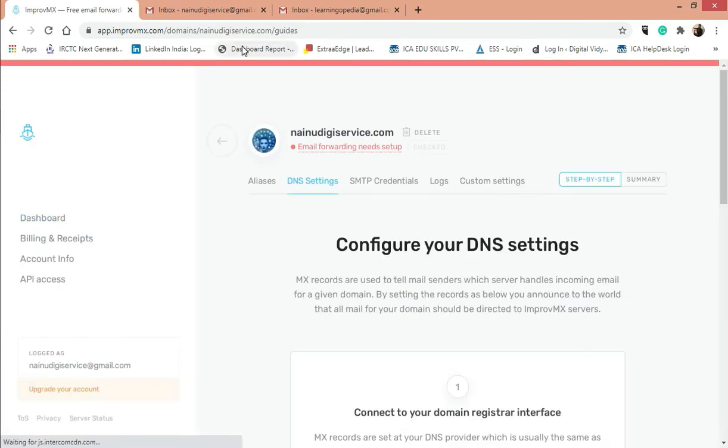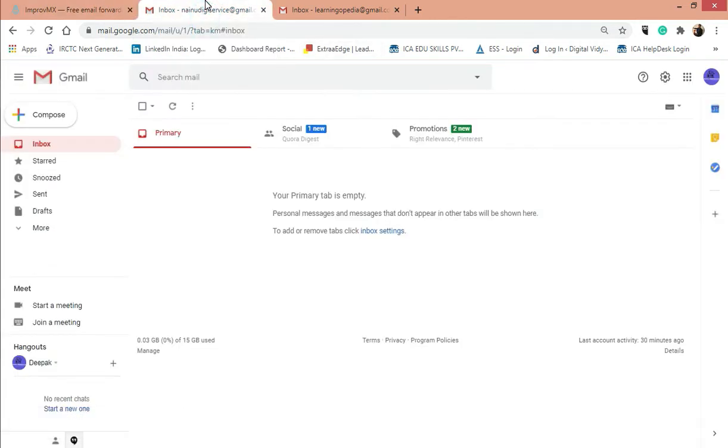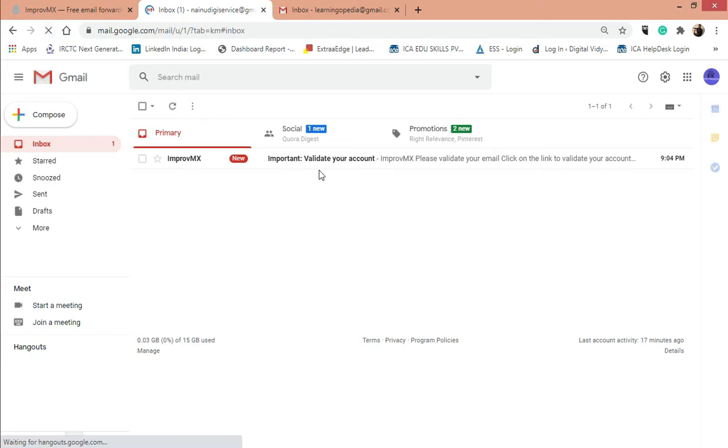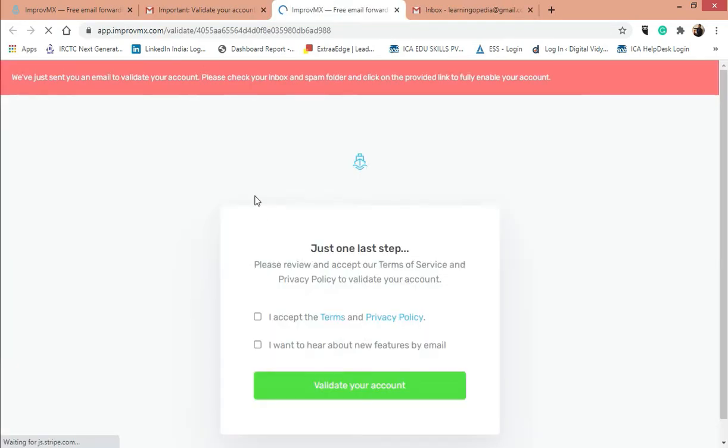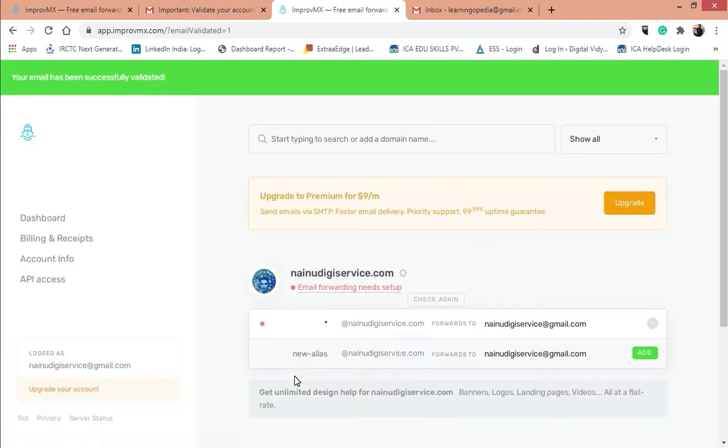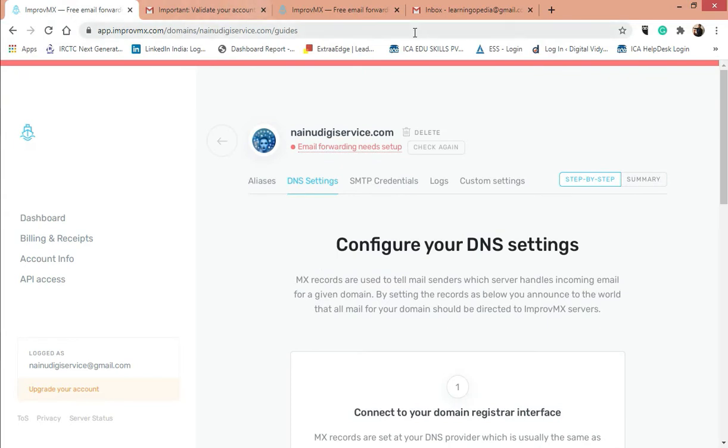Now it will send you a confirmation mail. Open your email ID, refresh the page. And here is the mail which you have to confirm. Click on this provided link. A new window will appear. Click on I accept the terms and click validate your account. Now your account is validated. Go to the first window. Close this window.